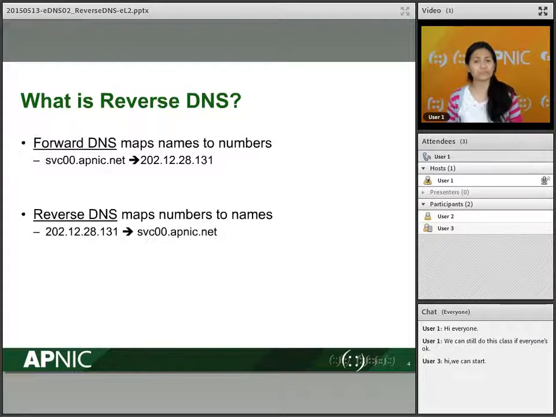Now, what is reverse DNS? Reverse DNS is the other way around, right? It maps numbers to names. So what you're looking for here is a corresponding name given an IP address. We don't normally do this when we're browsing something. We normally just input the domains, right? But there are reasons why reverse DNS is also important, and we will look into that.